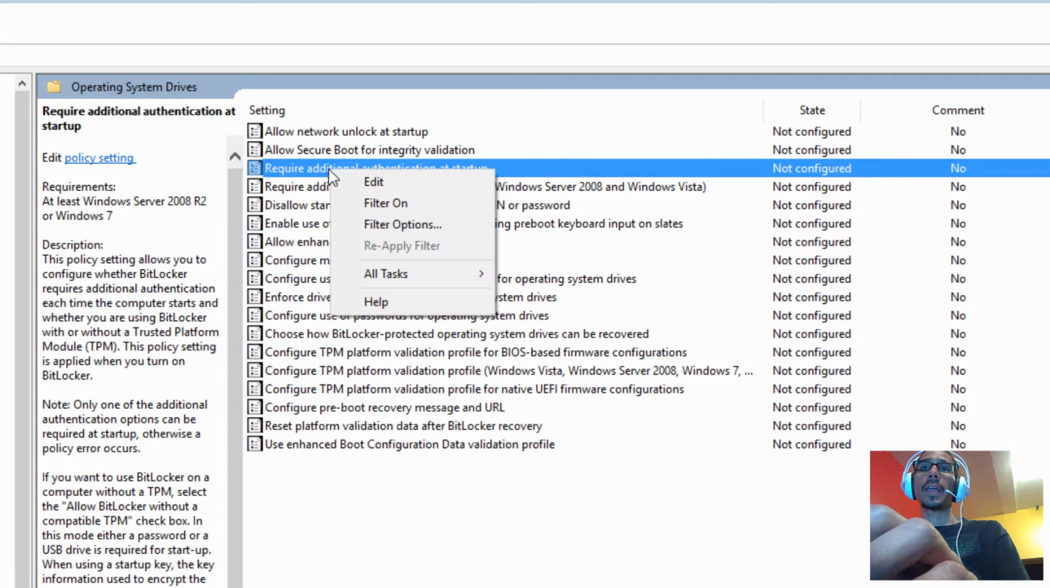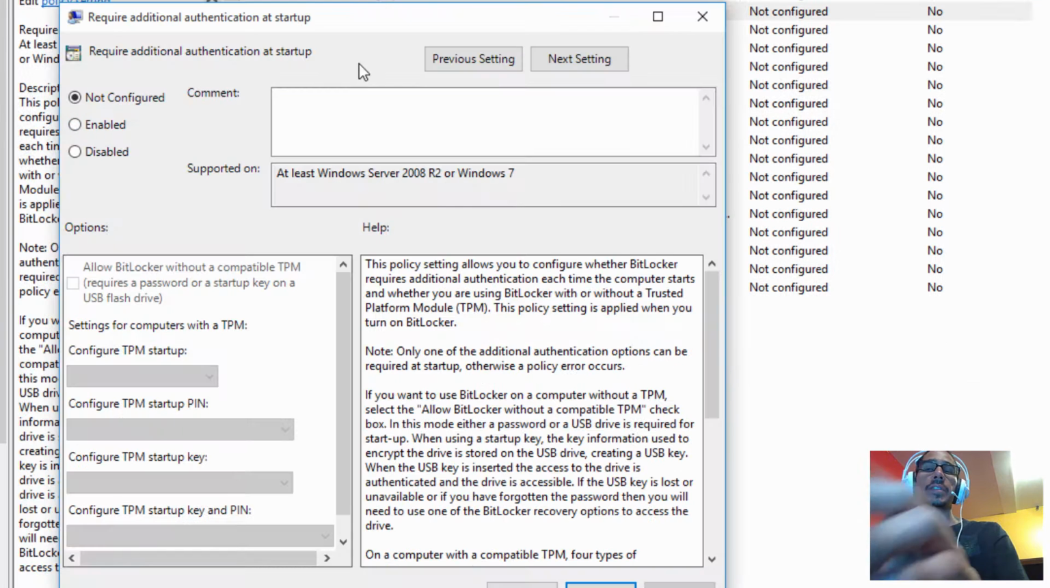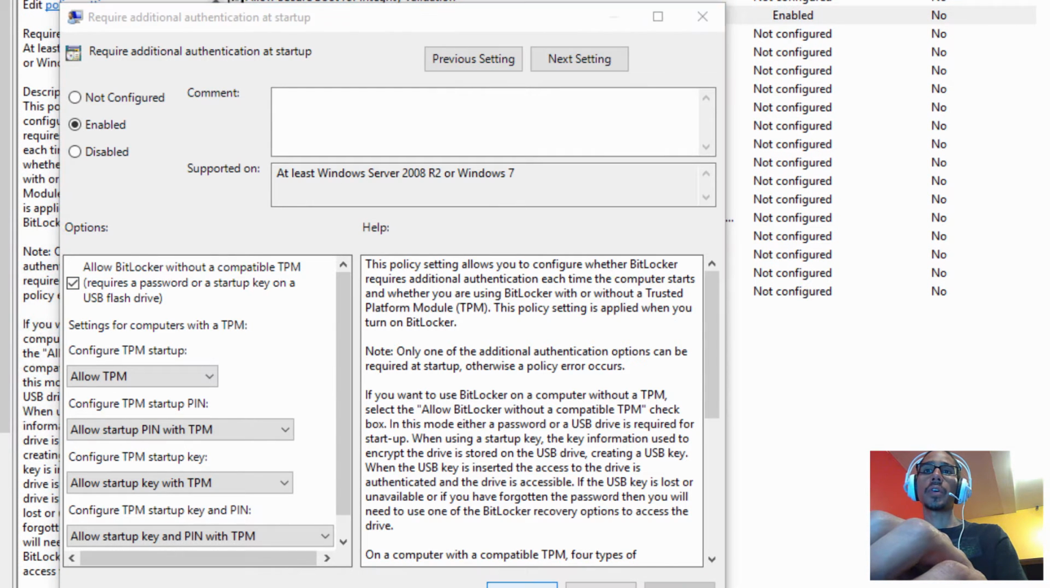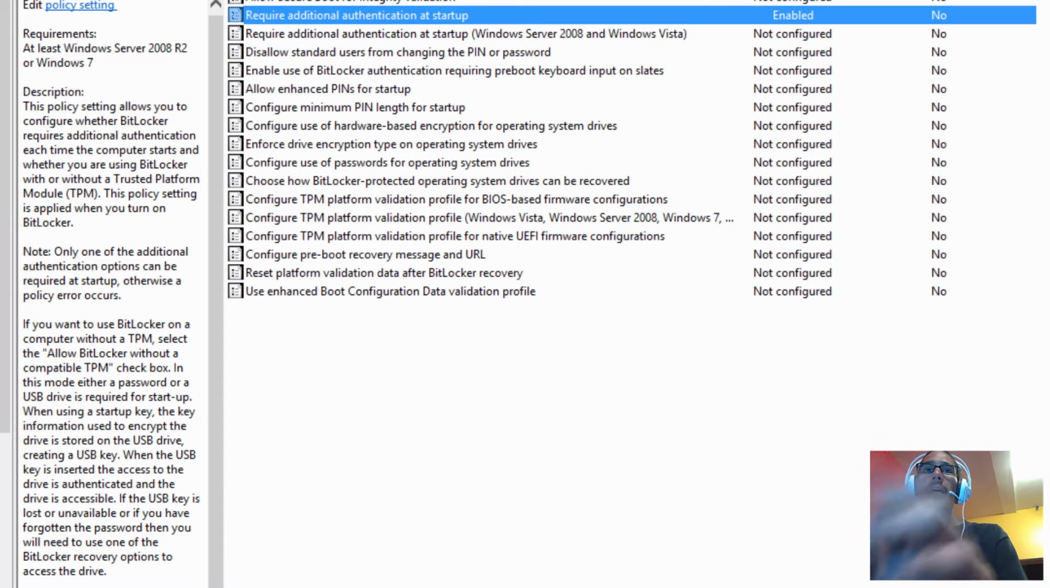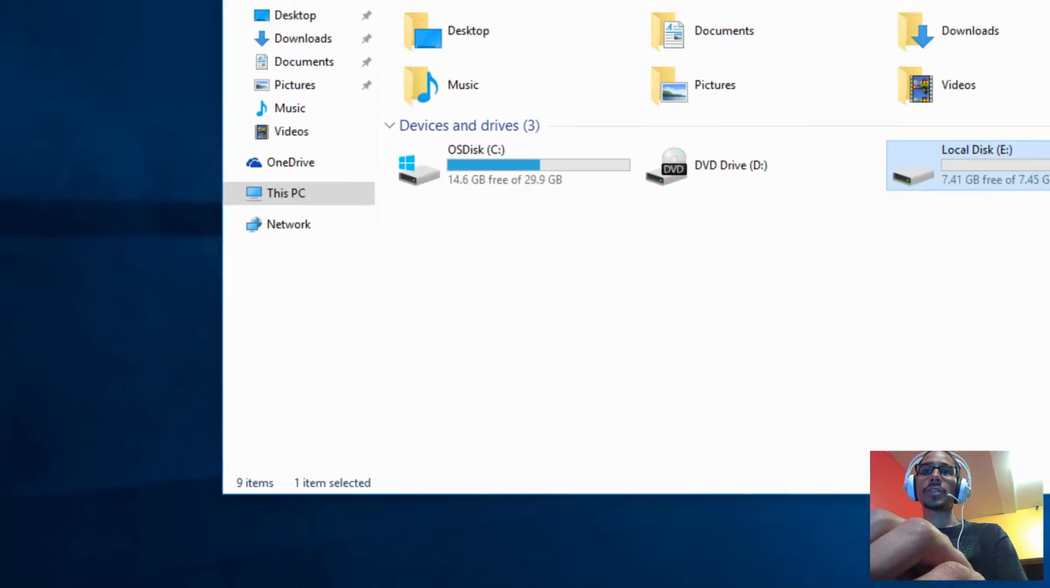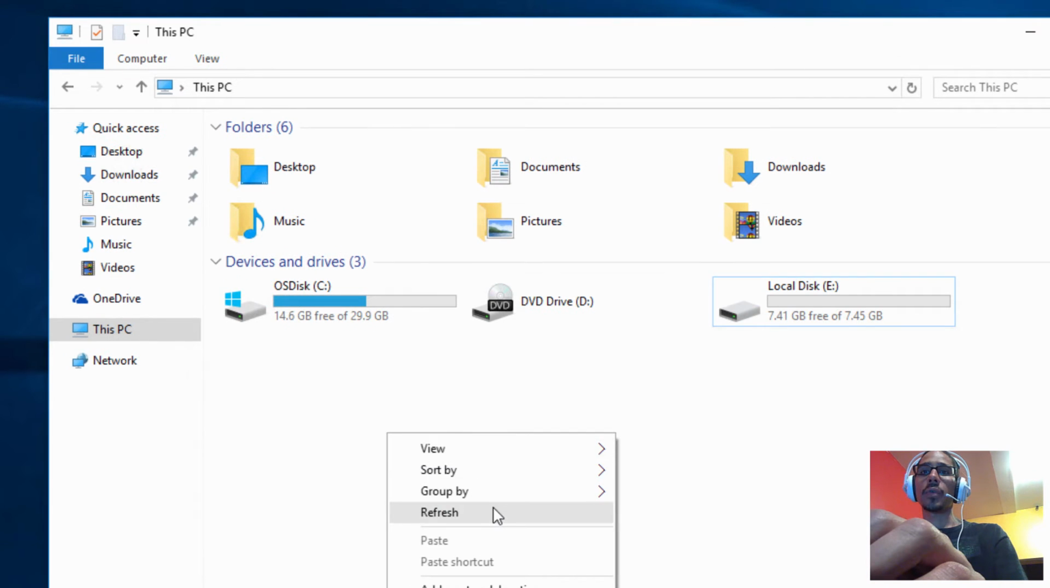We're going to right click and go to edit. Once the dialog box pops up, we want to enable it. Once you enable it, make sure that this option is checked: Allow BitLocker without a compatible TPM, requires a password or startup key on a USB flash drive. We're going to apply it and click OK. We're going to close our local group policy editor and go back into our drive. I'm just going to refresh it real quick.